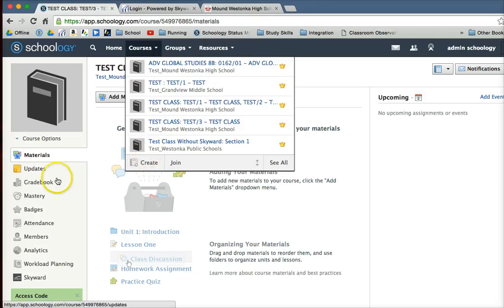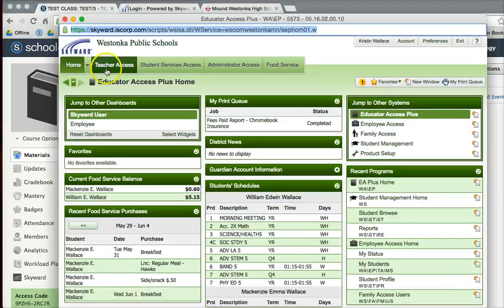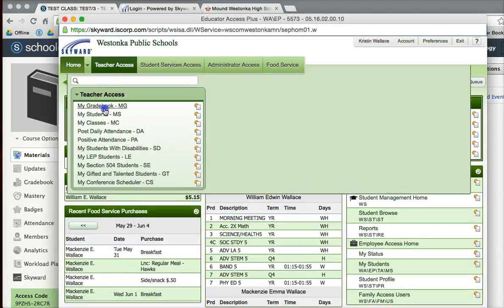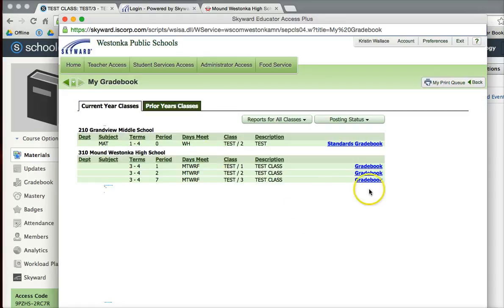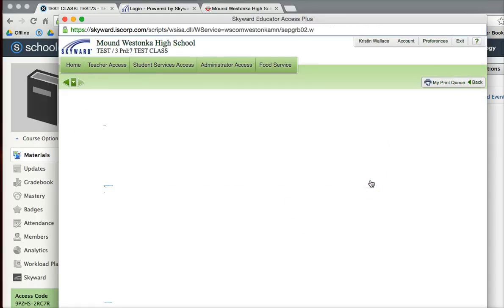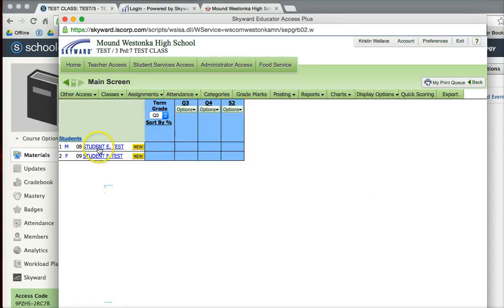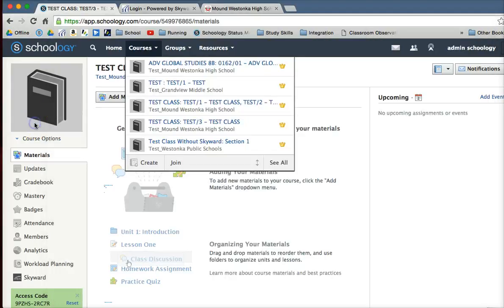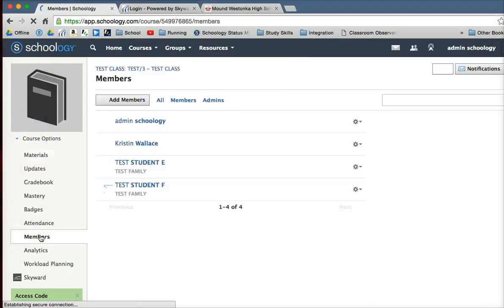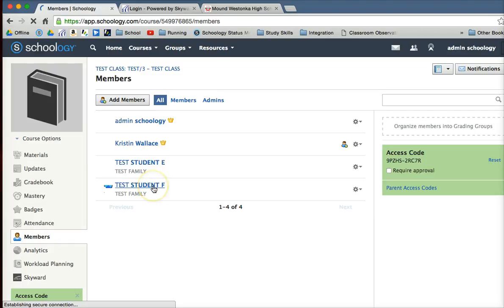This is just a test class that I set up, but I'm going to pull up my Skyward page and go to my gradebook. If I go to my gradebook for test 3, you'll notice that I have two students, student E and student F. Then if I go into Schoology and I pull up my members, you'll see that student E and student F have already been enrolled as students.